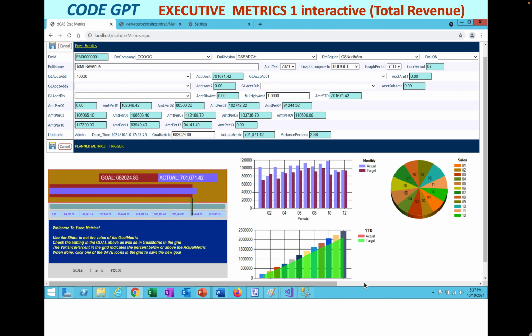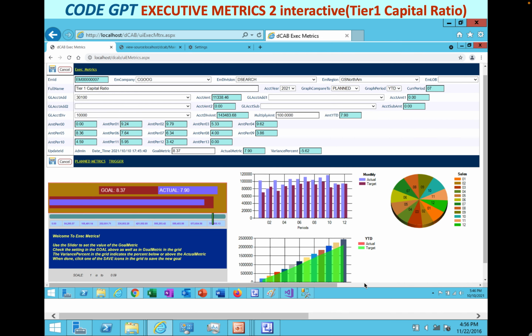Executive metrics is one of the tools that can be used in specialized finance as well as in specialized banking, as we have seen earlier in the slide called immediate opportunities. We show here the main account, the added account, the second added account, the subtracted account, the divided account, and the multiply amount. In this slide, we see total revenue, and in the second slide, we see Tier 1 capital ratio.